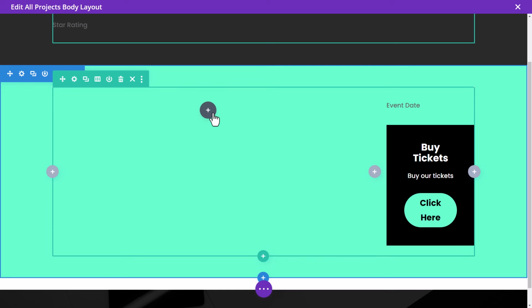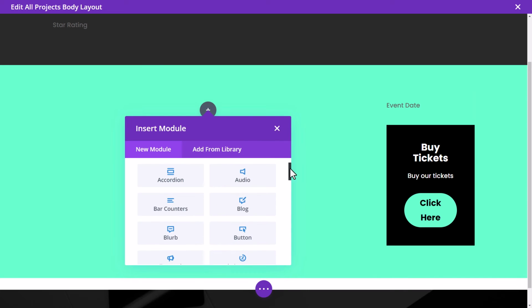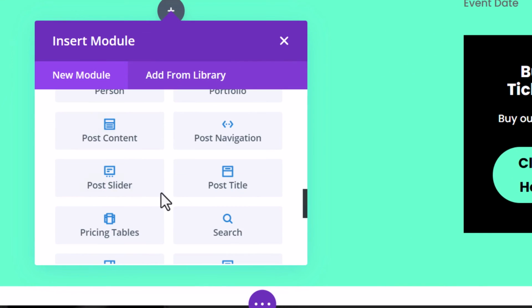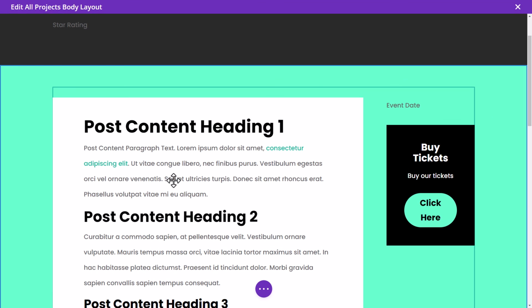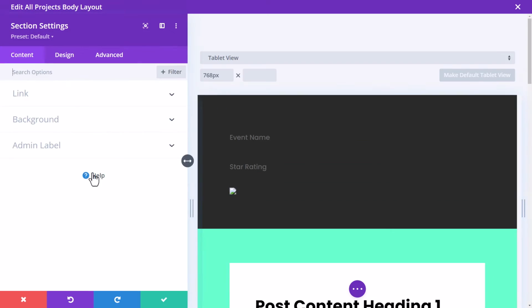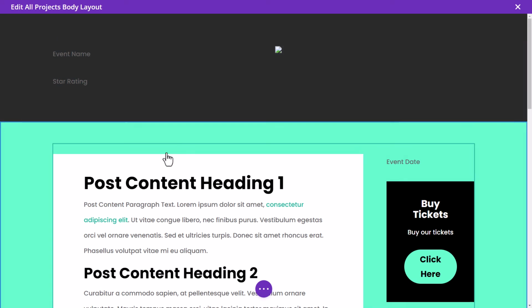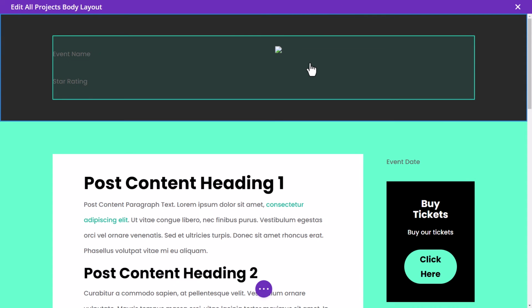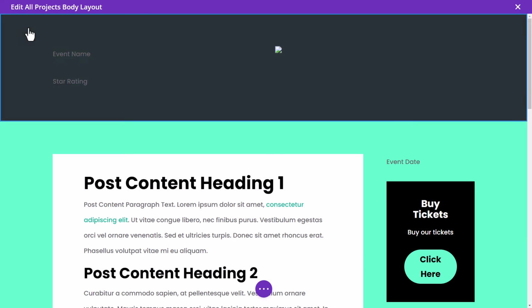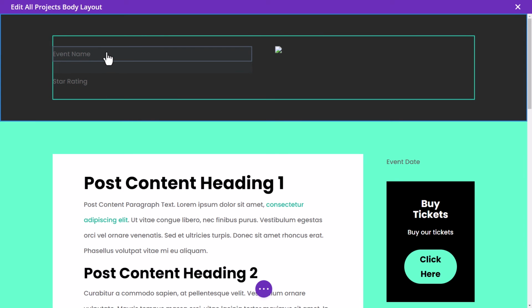I'm going to stop here for a sec because what I'm going to do is add in a post content section to reference the actual post we wrote with the lorem ipsum. Okay, so it's not perfect and it's kind of hard to see what we're actually working with here sometimes, but I've got the event name here. It's a heading 1 tag, so it will be quite large.